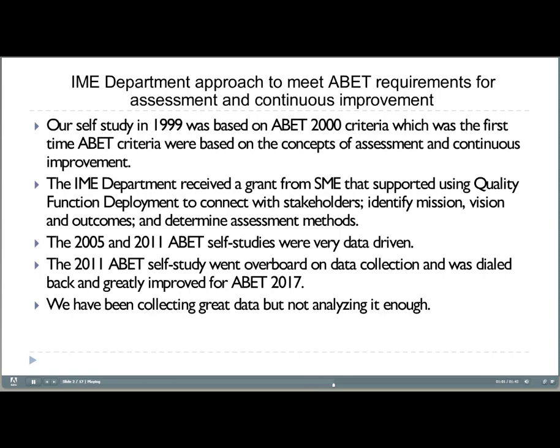The 2005-2011 ABET self-studies were very data-driven. We gathered enormous amounts of data, more than we needed, and actually we went so far overboard for 2011 that we dialed it back quite a bit and made some much needed improvements. And I feel very good about the data we've been collecting the last 6 years. What we haven't done adequately is to analyze all the data. We have been doing that, but we could have been doing it a little more thoroughly.